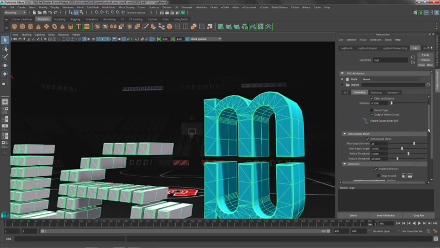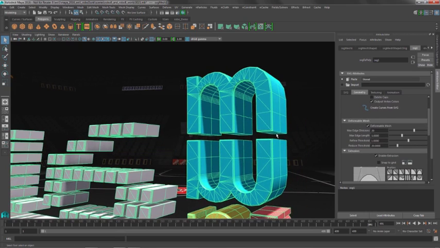And we have a lot of control on how these polygons are going to get added. So if we wanted to drop something like the max edge, I'm going to get more polygons sort of coming down these edges here. But it's not really going to add too many to the faces. It's not going to subdivide on the face of the type.